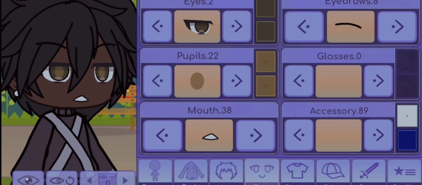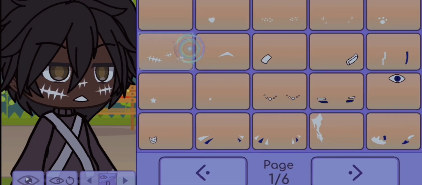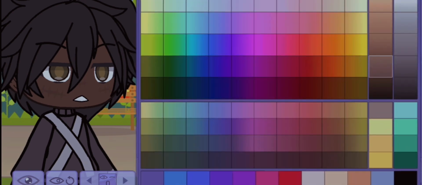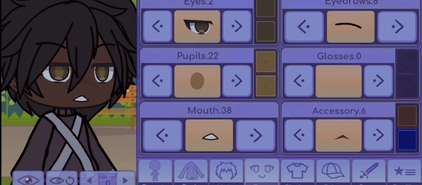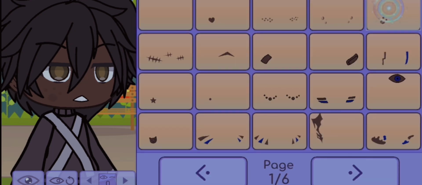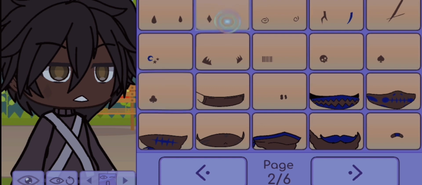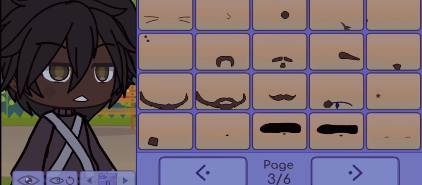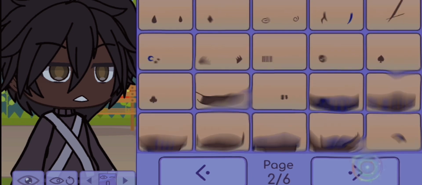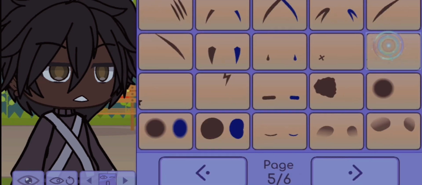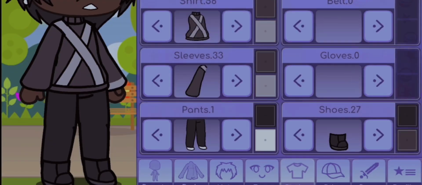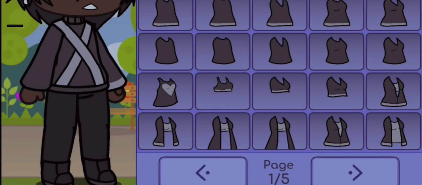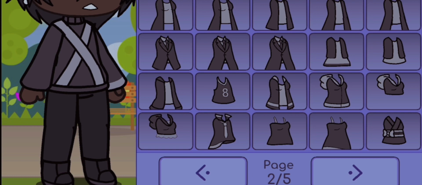See, but if you don't know what accessory to do, I really suggest doing that little earring. Come on, it's right here. Hold on, I should go back to it and speed this up a little bit. But yeah, right here, accessory 89, yeah, do that. Once again, I'm gonna cross out the ones you don't want.